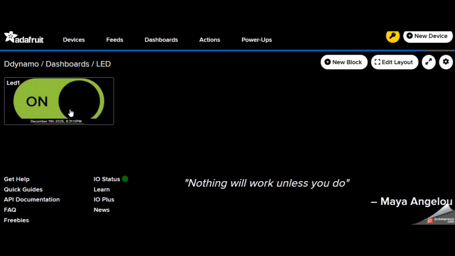Real-world applications. This project can be extended for home automation, smart light control, remote device control, IoT monitoring systems, smart switch systems.